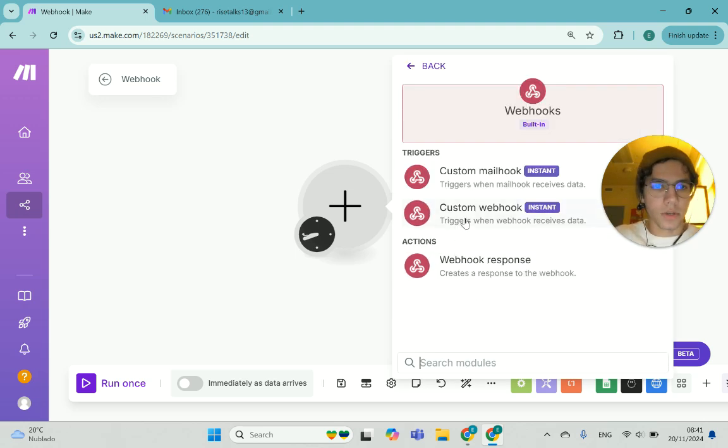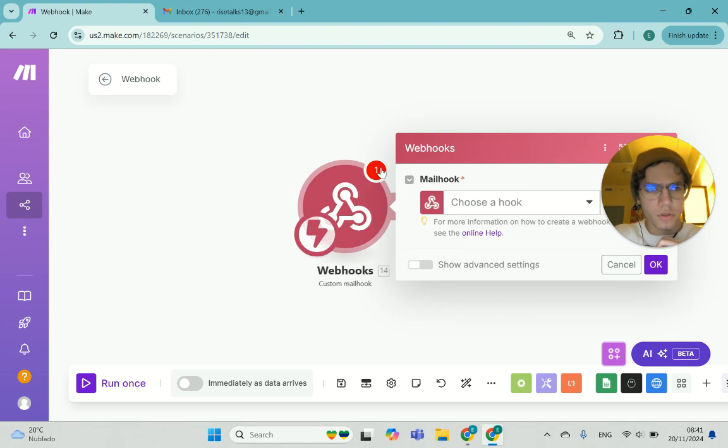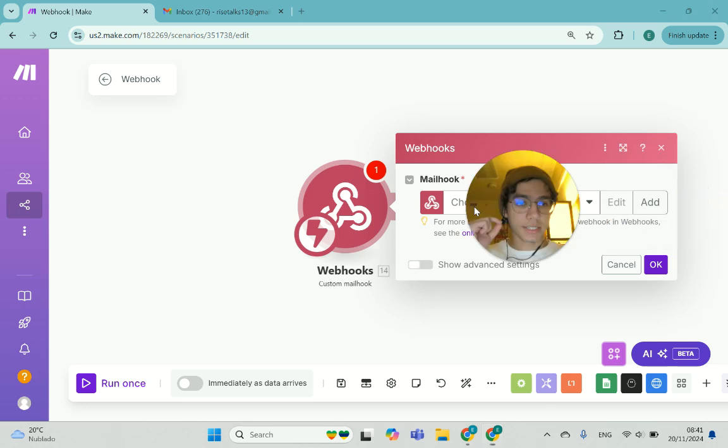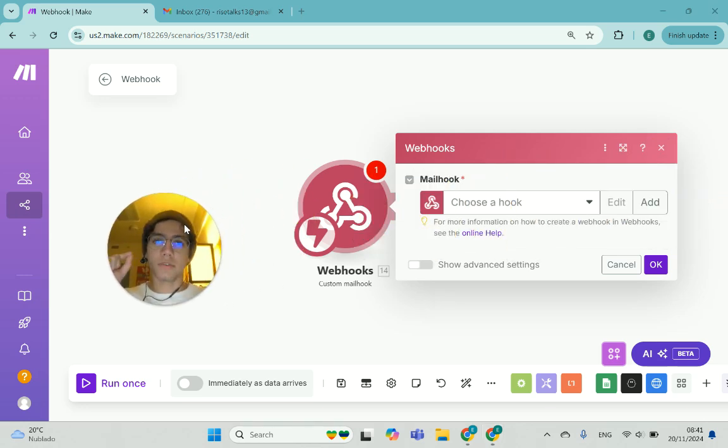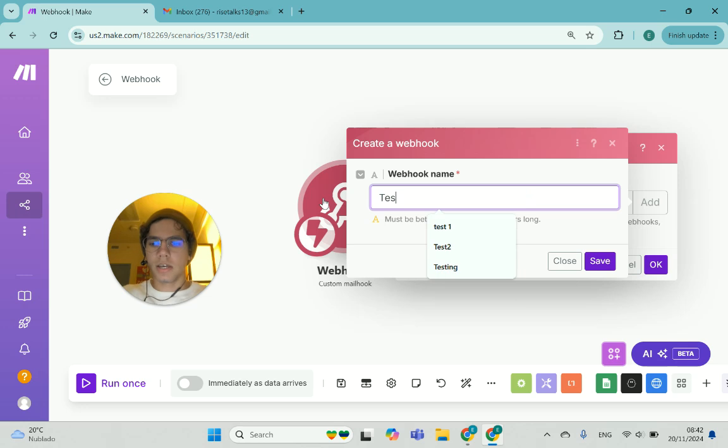So the way around this, we're going to have to use a mail hook. And if you worked with Make before, you know how a webhook works, right? Whenever you send information to this link, it triggers a scenario. The mail hook is similar, but instead of giving you a link, it will give you an email address. And every time you send an email to this email address, it triggers a scenario, okay? So I'm going to show you guys how it works. It's going to be easier to understand.